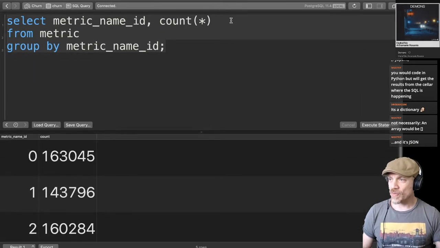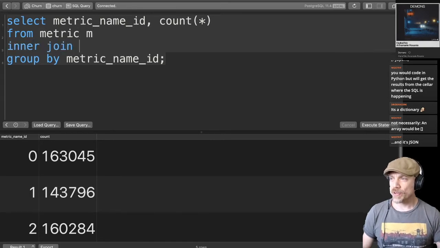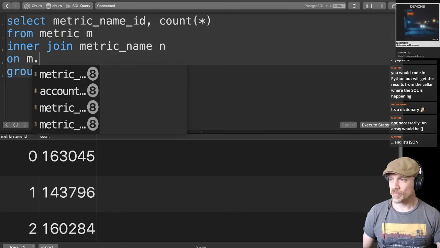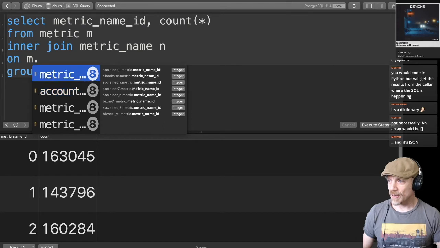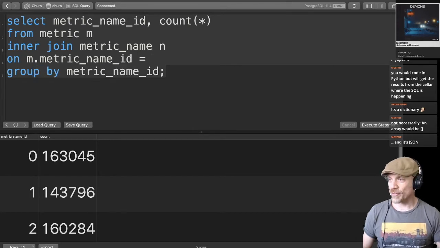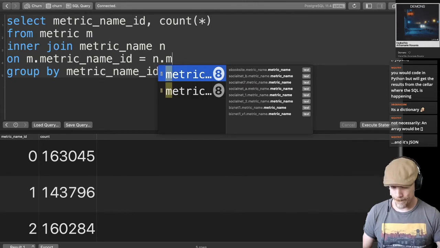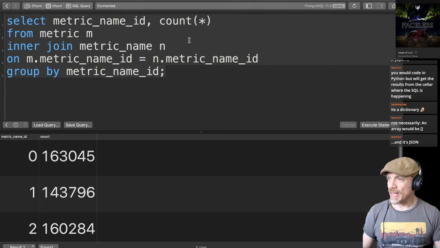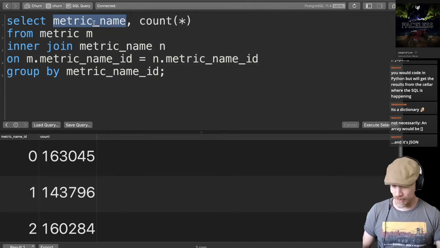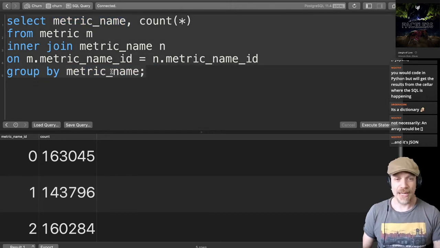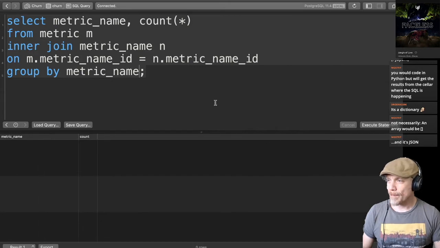And we can also do an inner join on the name table. Inner join, name n, let's see, m dot, and so we join on the metric name ID, and here we should calculate metric name. So we'll see how many we've calculated of each metric so far. So we're making some decent progress.